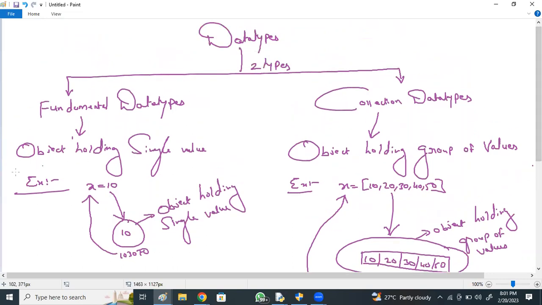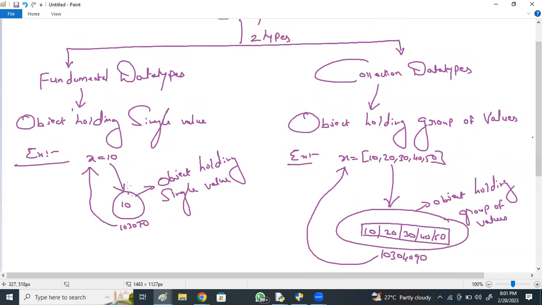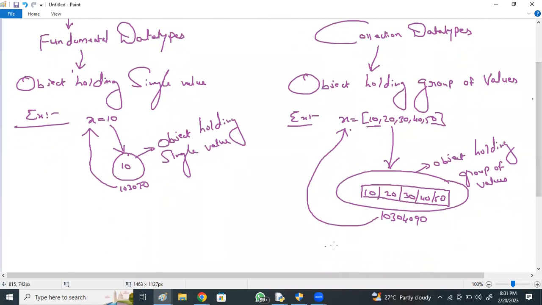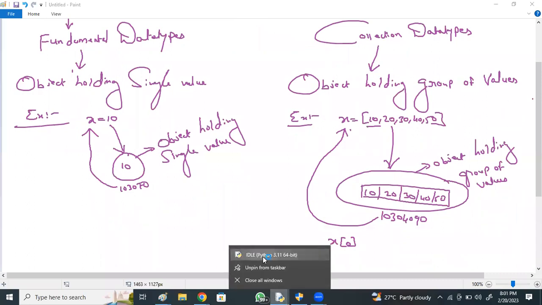An object holding a single value is a fundamental type; an object holding a group of values is a collection type. In this case, the address of x is some single address, like 10304090. This address is given to x. There is no need for an address for the individual elements 10, 20, 30, 40. If you want to access 10, you use x of 0, x of 1, x of 2, all through the same address.